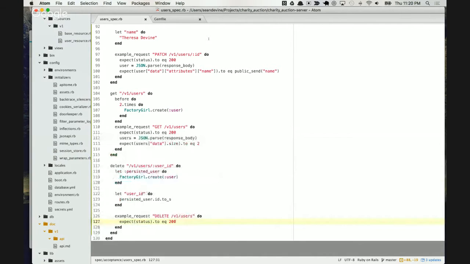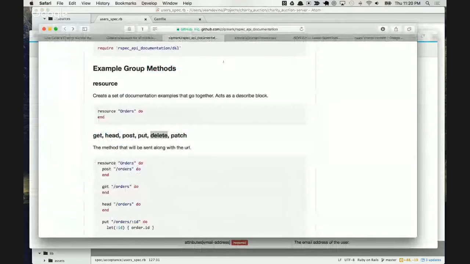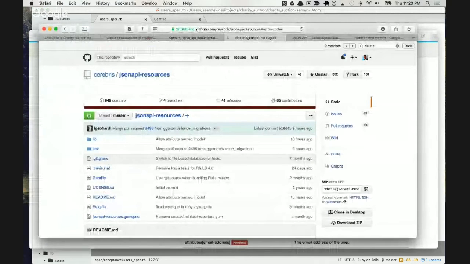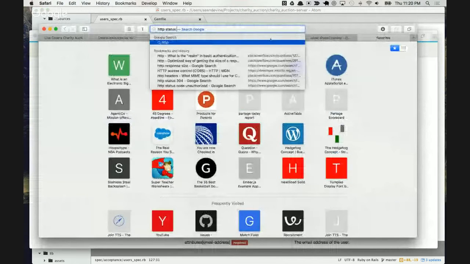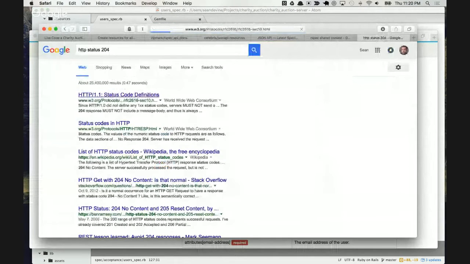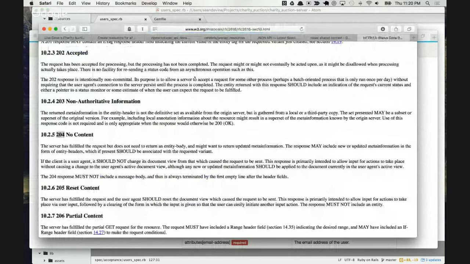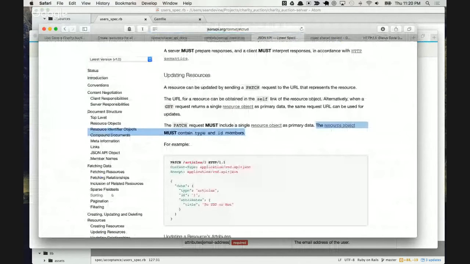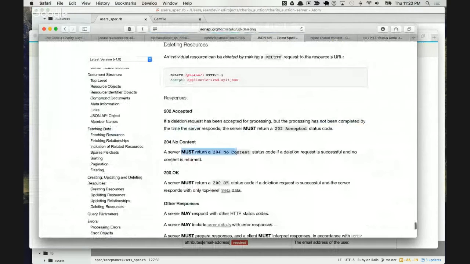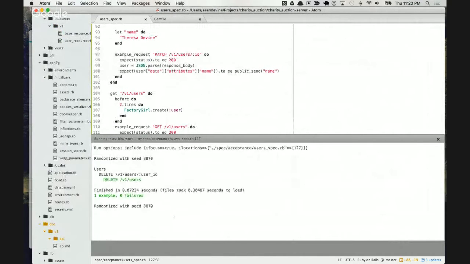I got a 204. What is 204? Oh, 204 is deleted, right? Duh. So if we go back, yeah, if we do HTTP status 204, you'll see that that is no content. And let's just check the spec for deleting a resource. And yep, it returns no content if it's deleted successfully. So that's what we'd expect if we were allowed to, but what if we didn't want to allow it?